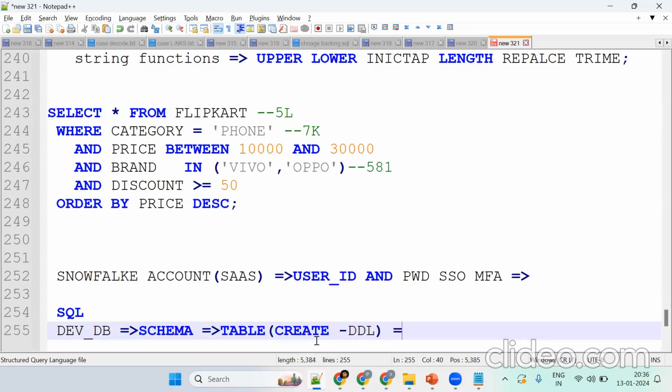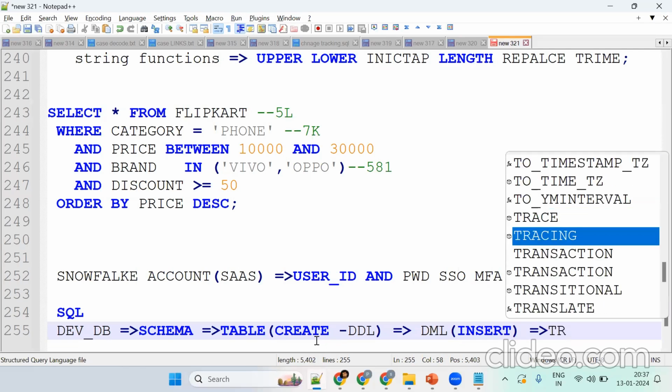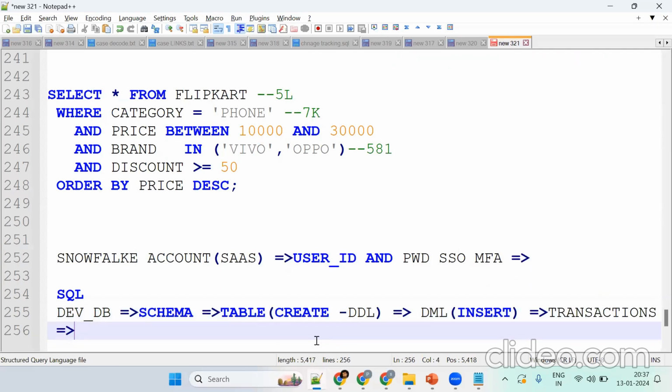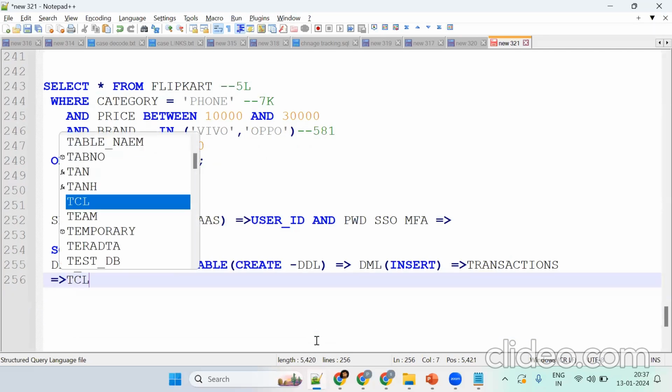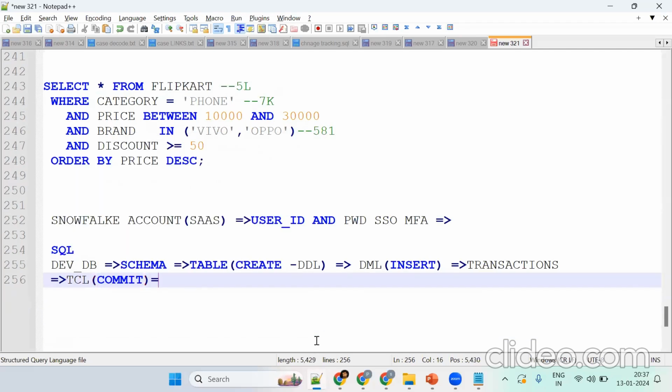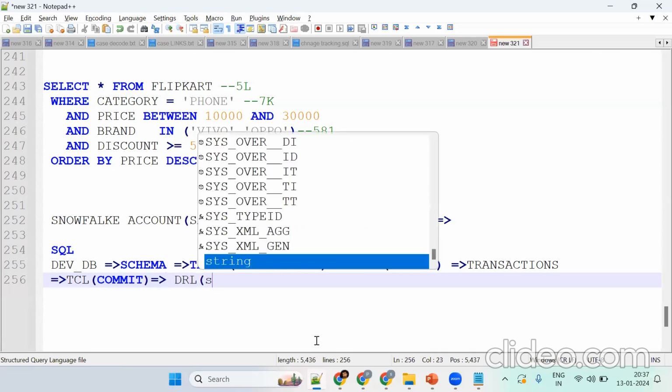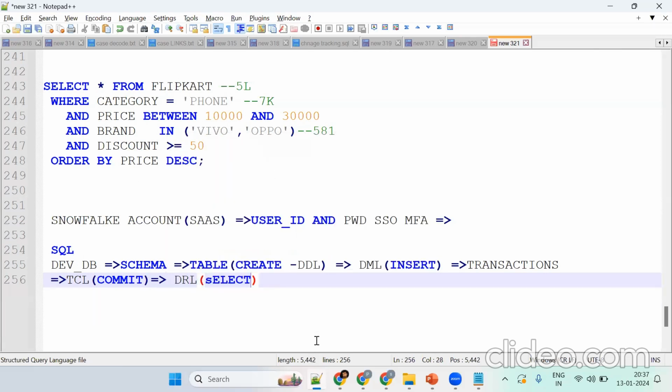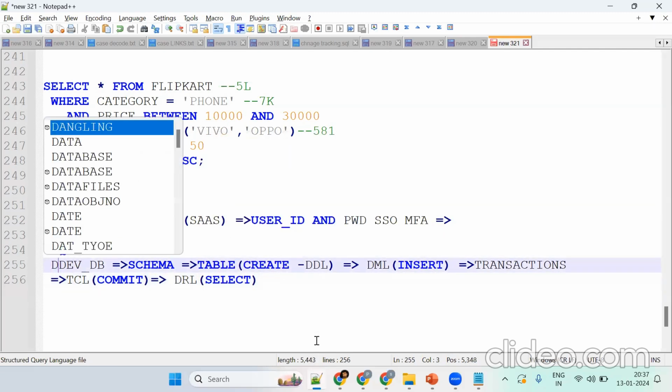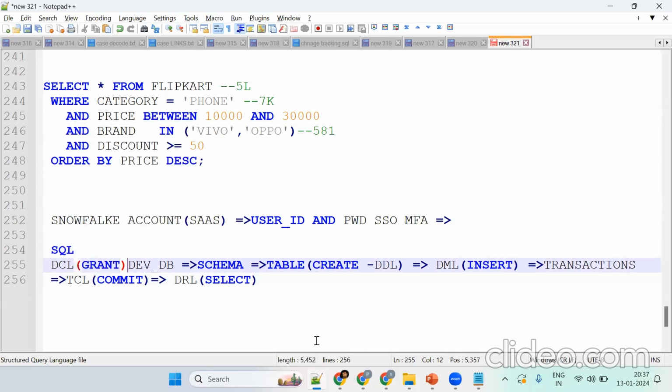Then we should go for what? DML, that is INSERT. These DML operations are transactions. How can you control these transactions with the help of what? Transaction Control Language, that is the COMMIT statement. Now, how to see this data with the help of what? DQL, that is the SELECT statement. Before that, if you want to perform anything, we should have permissions. Who gives the permissions? DCL, that is GRANT, and REVOKE. So first permissions, database, schema, table, inserting, committing, and fetching the data.